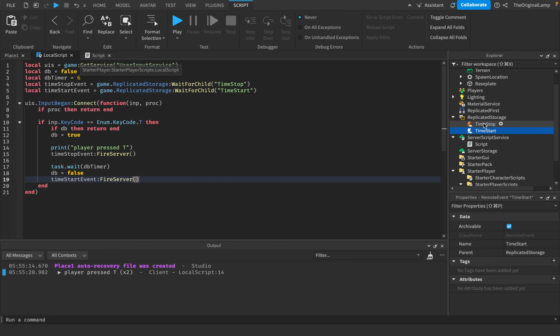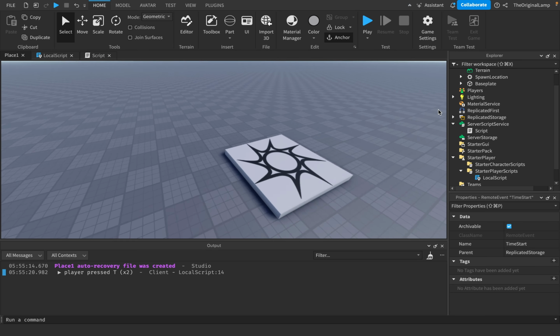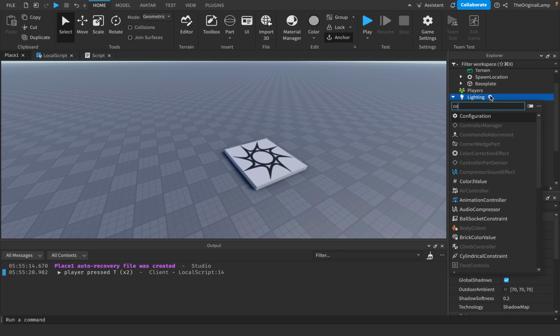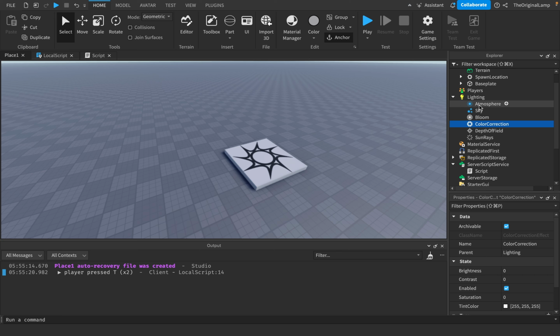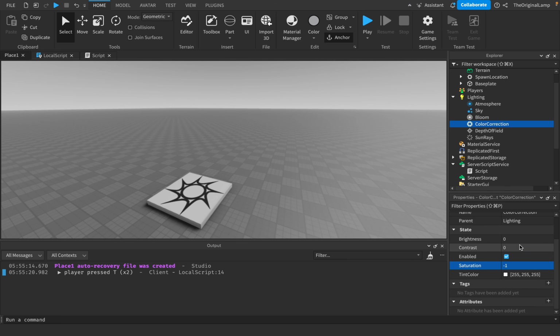The last thing is, like I said, how do we make everything gray? Let me show you how to make everything gray. I'm going to show you how to use a thing called color correction effect. If you add an item called color correction effect to lighting, my bad, it has a thing called saturation, which if you set it to 0, just sets it like this.